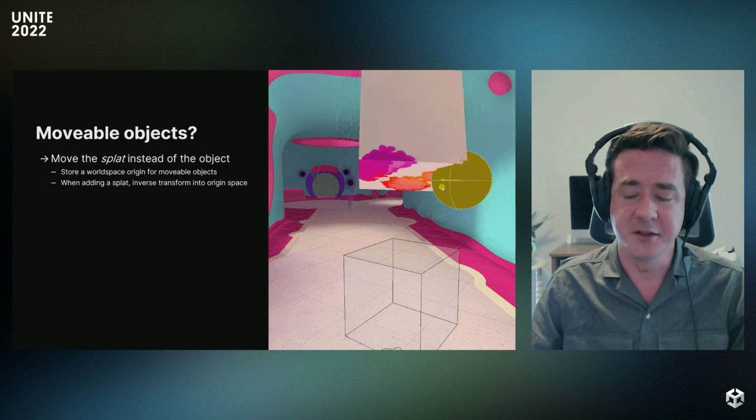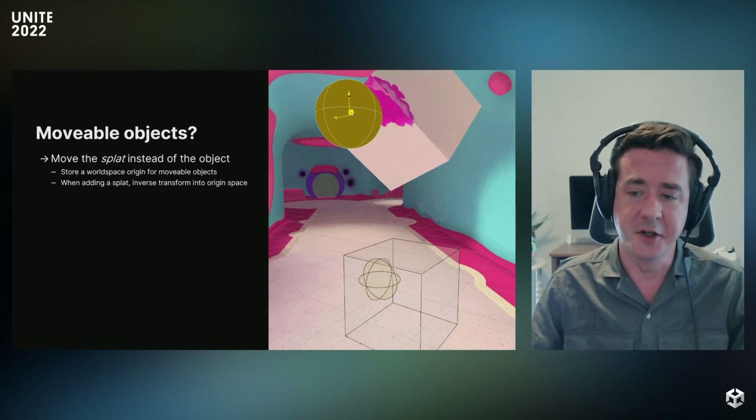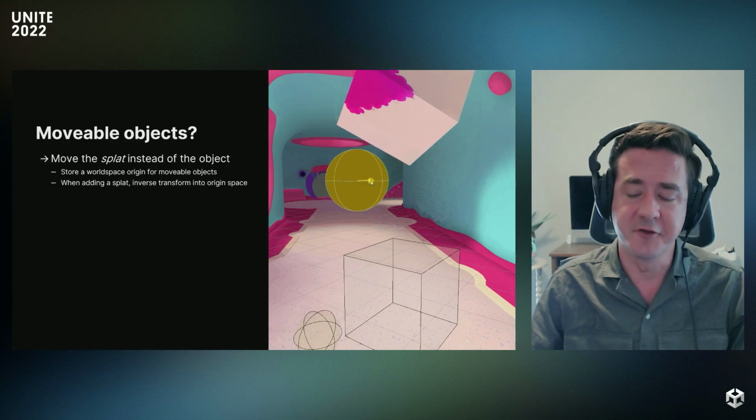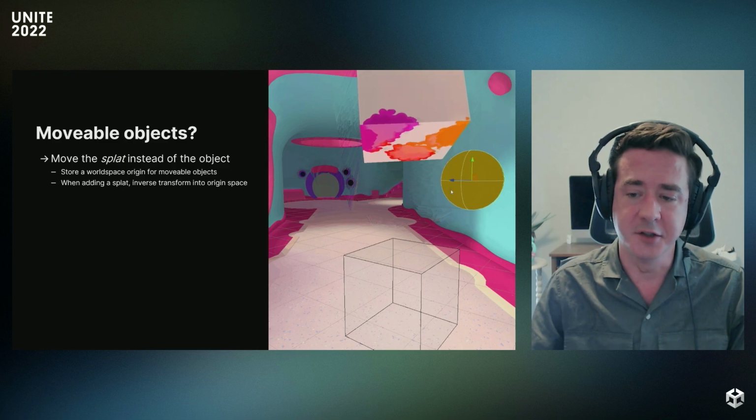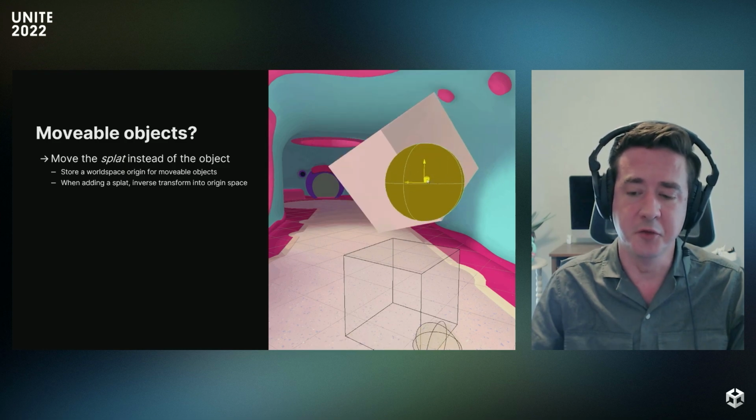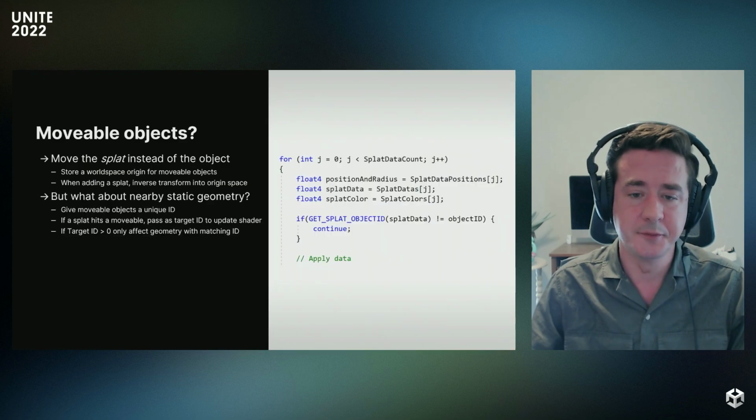And as shown in the example on the right, the cube is rotating, the sphere is what's adding splats, but the wireframe shown below it is what's actually happening under the hood. So the cube doesn't move, we're moving the splat to the correct spot.